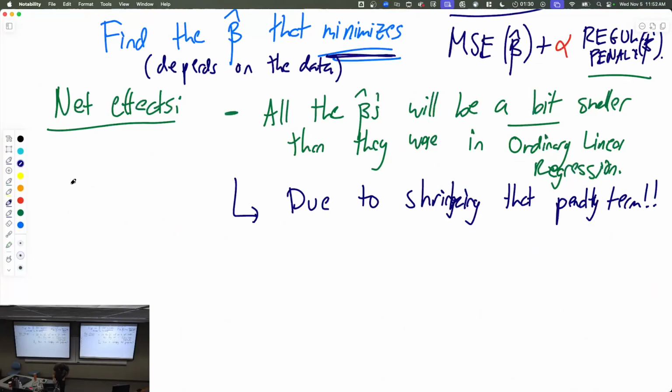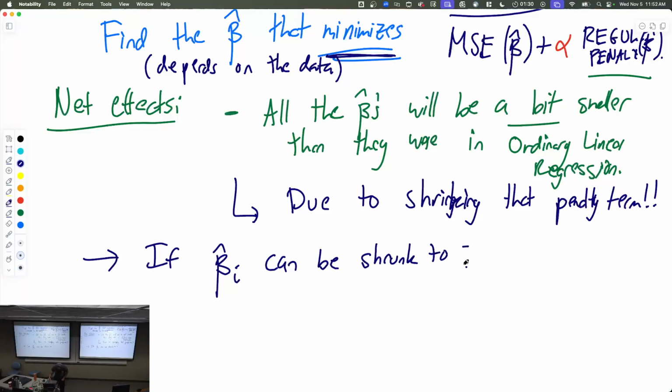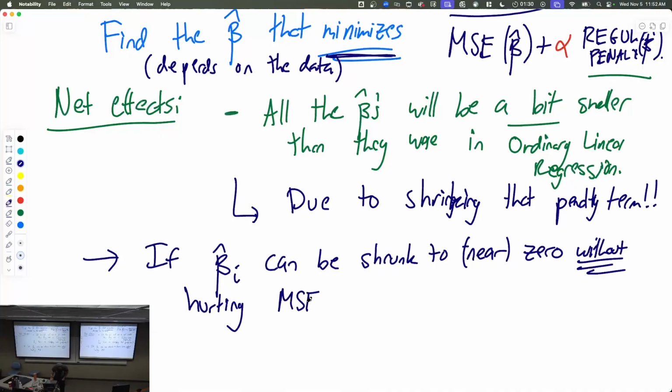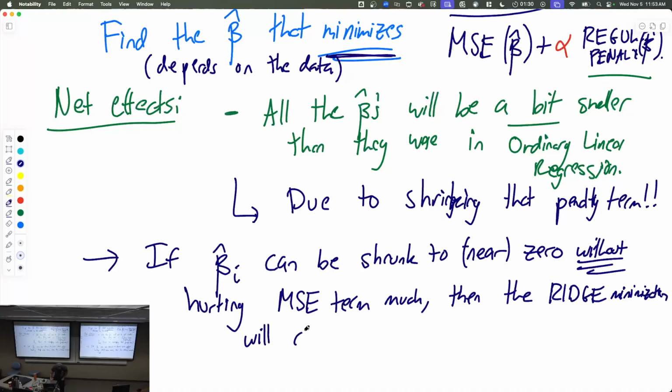Let me say, if beta hat i can be shrunk to 0 or near 0 without hurting the mean squared error term much, then the ridge minimization will do it.